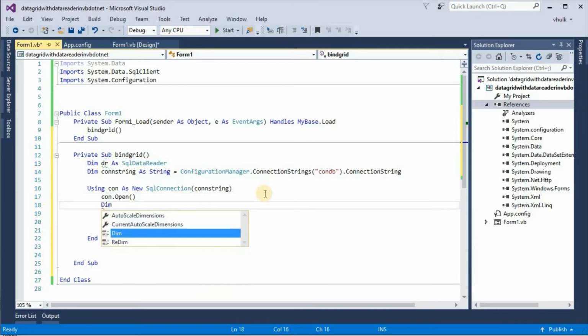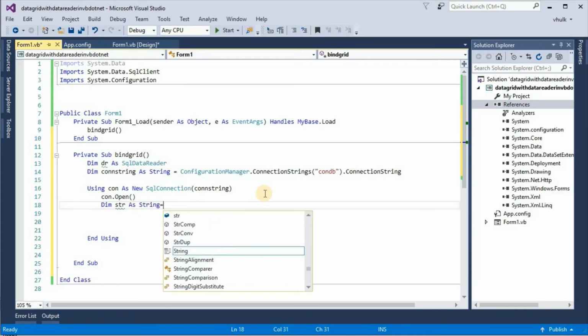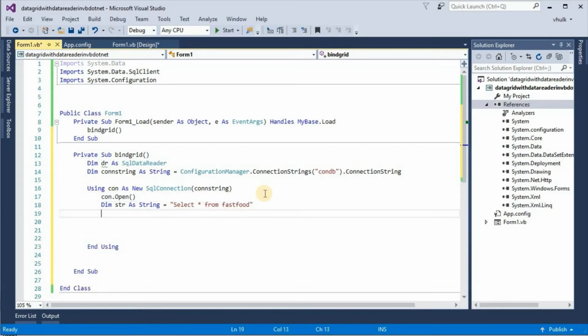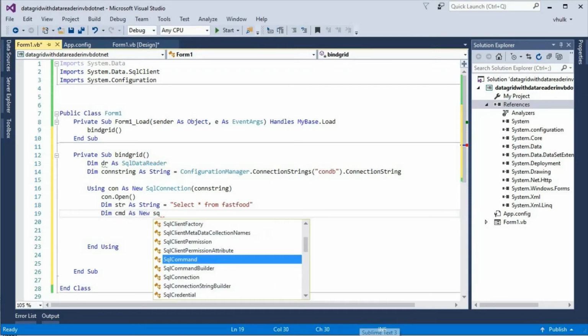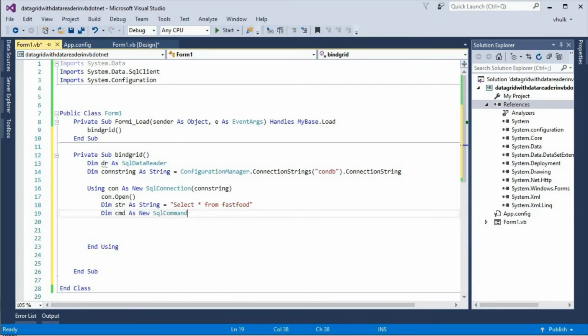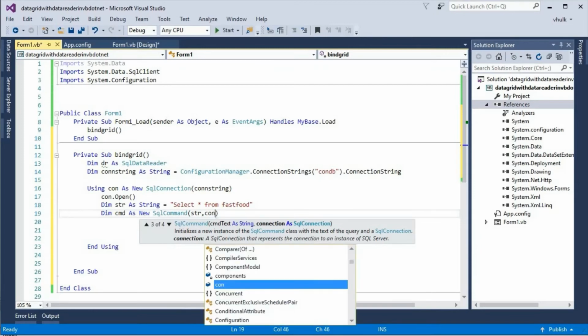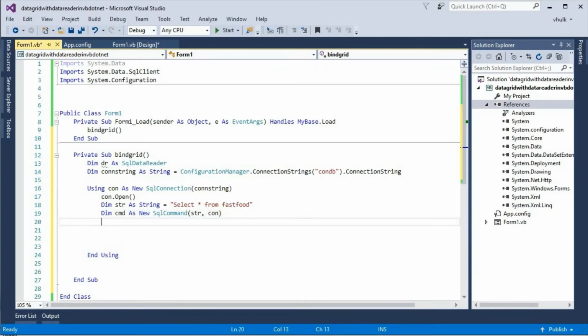Dim str as string, and here we give the query select star from fast food. Dim cmd as new SqlCommand, str, con in bracket.